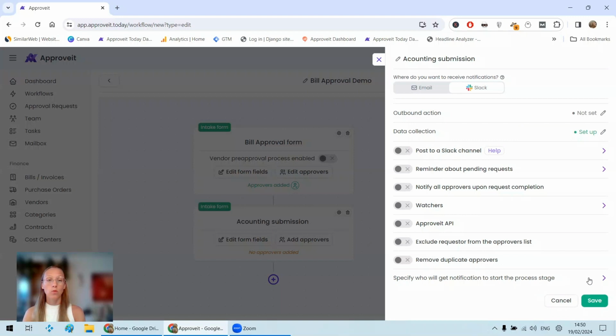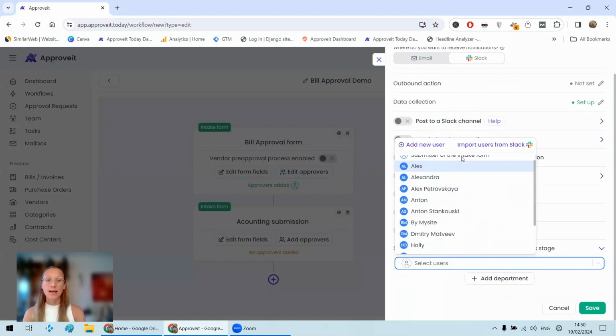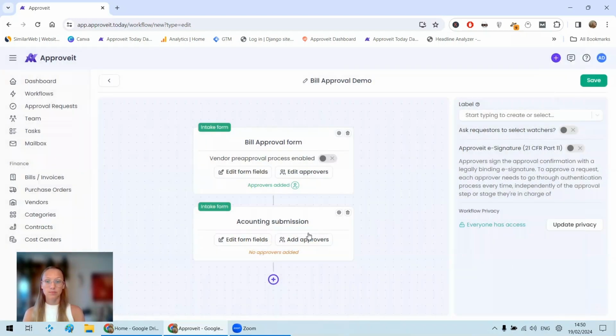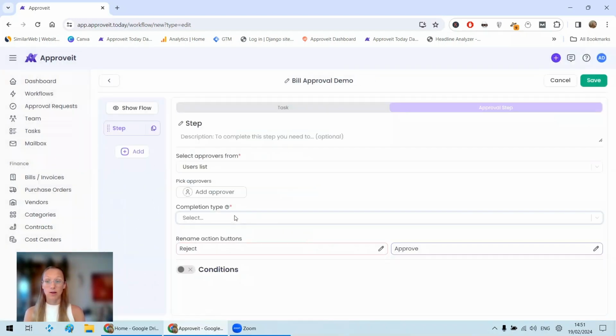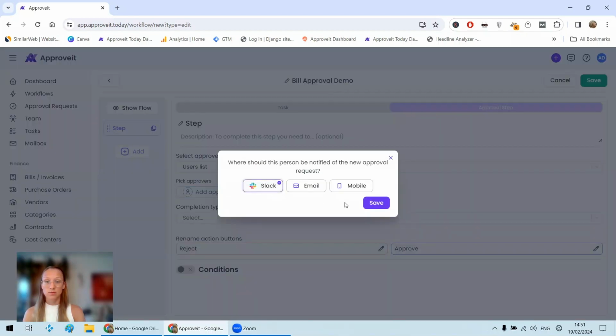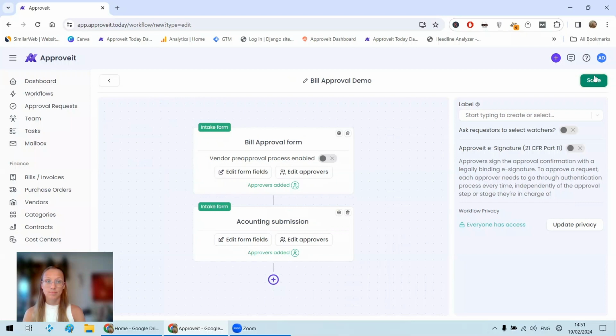One other thing that has been added is that you can now specify who will get notification to start this process stage, and from here you can select a submitter of the intake form. This way, the person who has submitted this previous form will be notified to trigger a second stage of this process. We will now add approvers to this process. And our workflow is good to go.